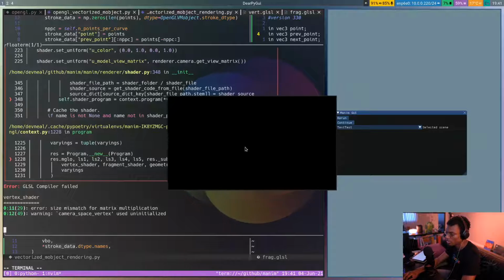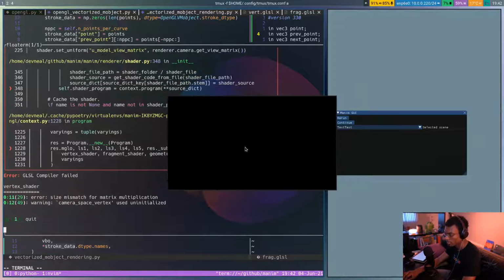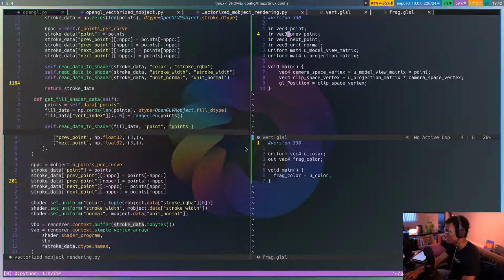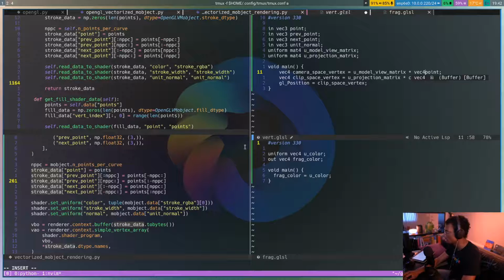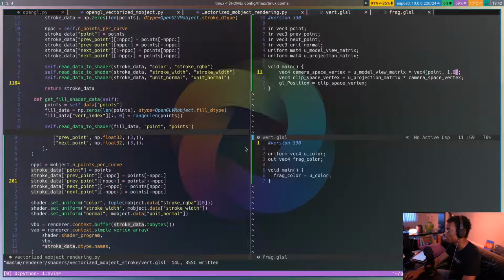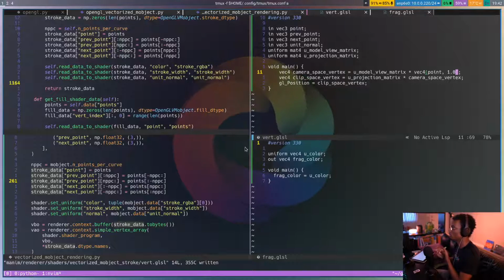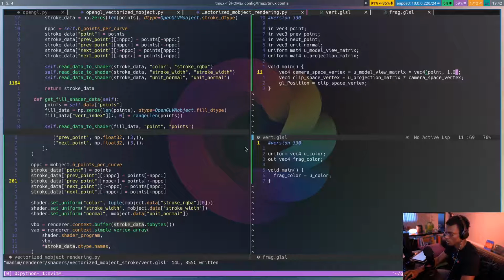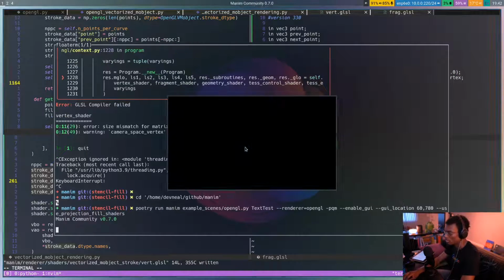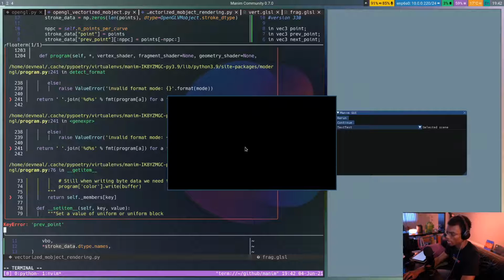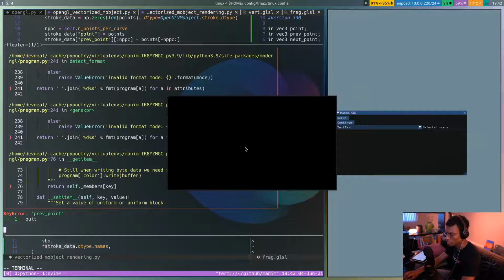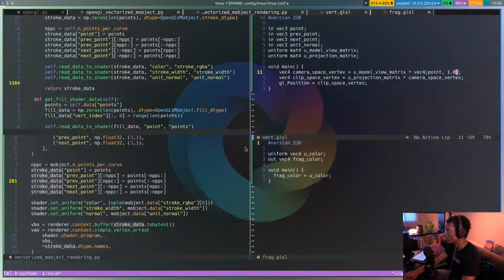Size mismatch for matrix multiplication. I actually didn't think it would get that far. Thought it would crash before it even reached the matrix multiplication. But this isn't super hard. I can just add a 1 there. Okay, let's see how that does. Okay, now it's saying can't set a previous point. Or I didn't use the previous point.